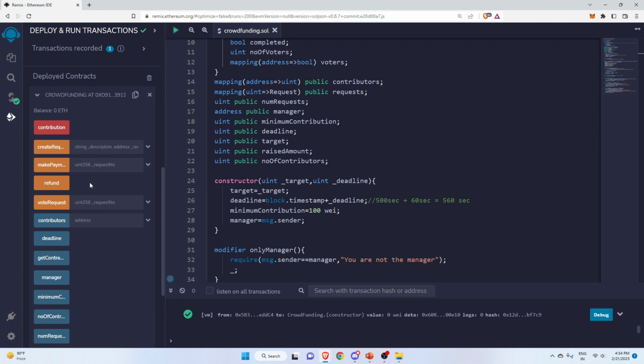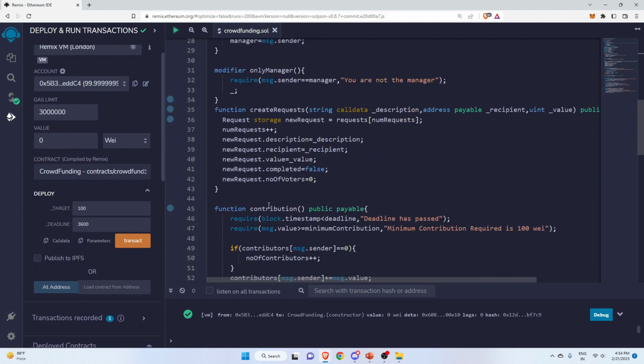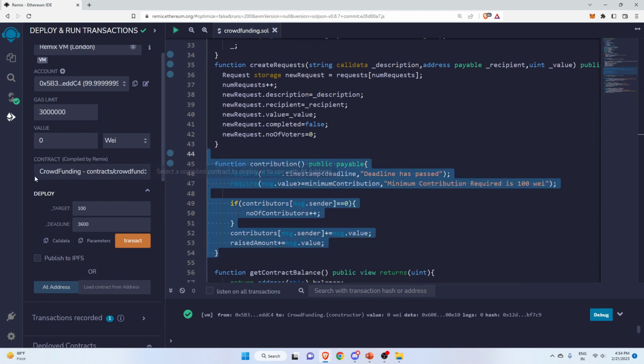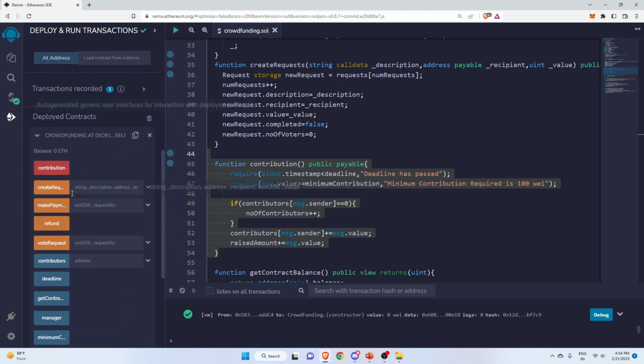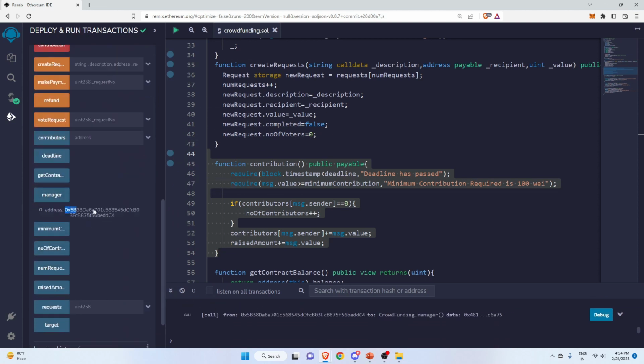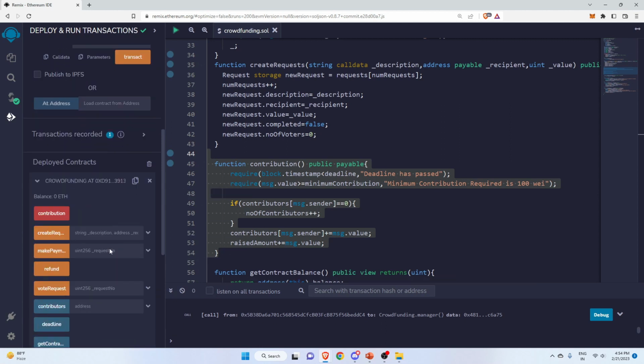Let us first do some contribution by calling this contribution. This is the manager, 05B3, and we can check that. Let me show you. So this is the manager. Now let me take this address 0AB8 and do a contribution of 100 wei. This is the minimum contribution. So I'm doing contribution, and you can see that the smart contract balance has increased to 100 wei.